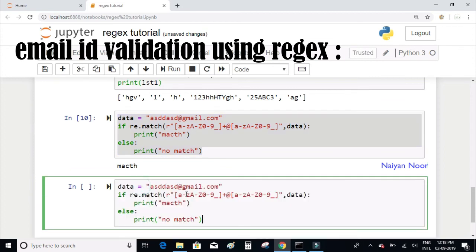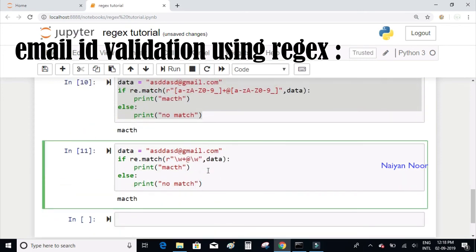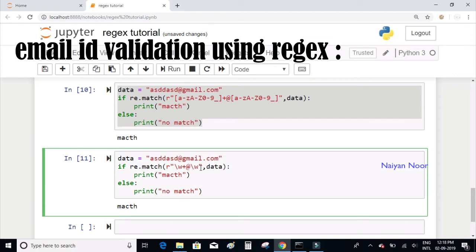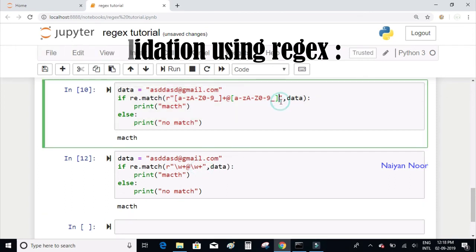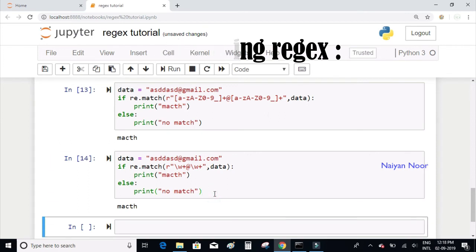Also, as I already told you, instead of writing all this, you can simply write /w because it is an equivalent. So /w contains A to Z, capital A to Z, 0 to 9, and as I forgot to mention, it also includes the underscore. So you can make it short and write like this as well. I have to write plus here as well because we need one or more times.